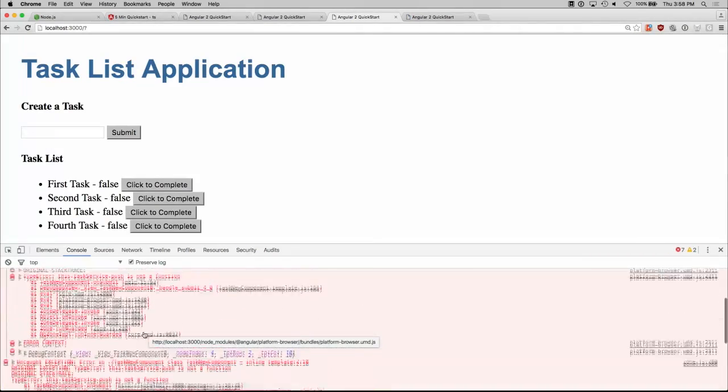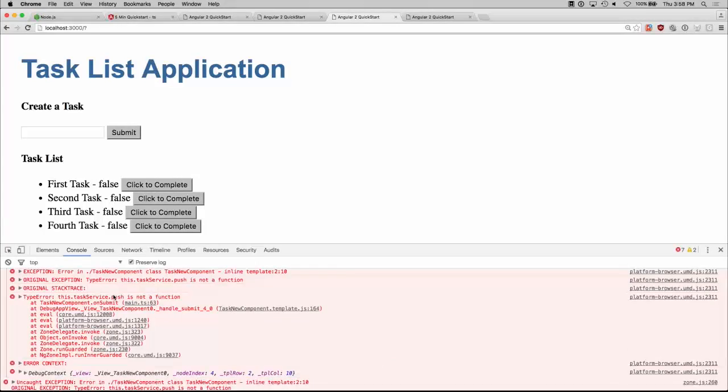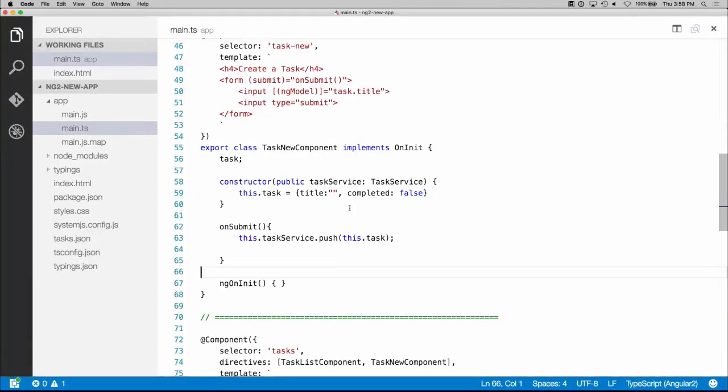Let's see what's going on here. Oh, push. Let's see, I'm thinking about different languages here. Task service dot push. What am I thinking? Pushing into an array in JavaScript. Unshift. Unshift, well, at the end. Not insert. What am I thinking here? Yeah, push. Push, right? Yeah.